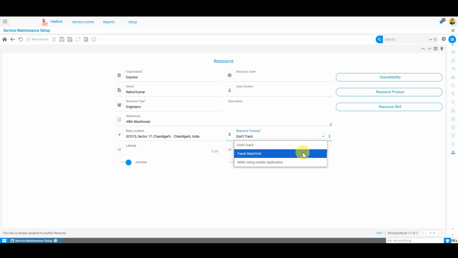If we want to continuously track the location of this resource or the technician, we can select this while using the mobile application. In this scenario, the mobile application will send us the signal after every 10 seconds. It will update the location latitude and longitude for this respective resource, and then it will automatically be populated from the mobile application. Later on, we can track the location on a scheduling and dispatching form in the map section.